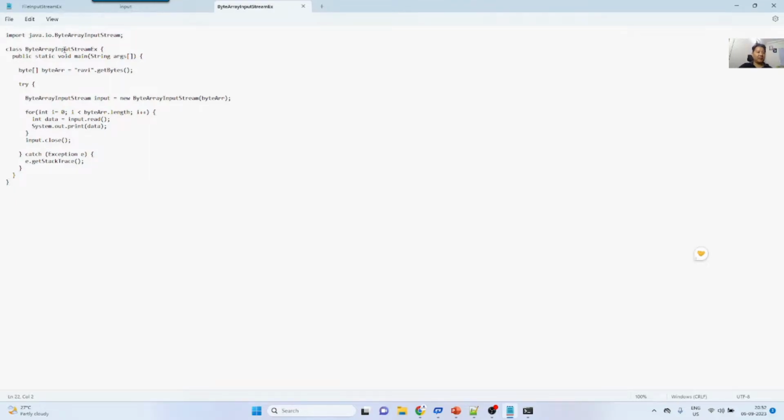So in this example, I'm going to describe the ByteArrayInputStream class. What I'm doing is creating one string with "Ravi", and I'm getting the bytes of this string. This is the default method from the String class, and it will give me the byte array, and I'm passing this byte array into this ByteArrayInputStream. And because this is a byte input stream, I could get the length of that particular byte array.